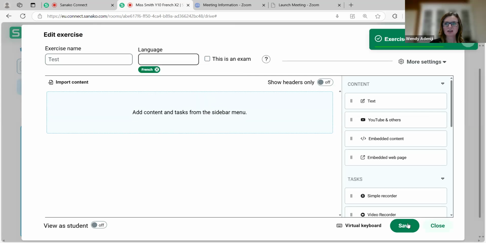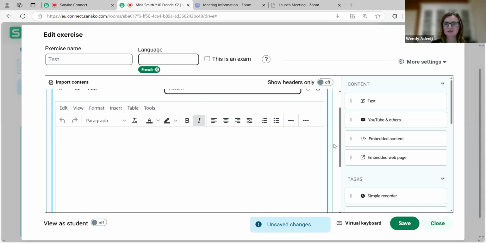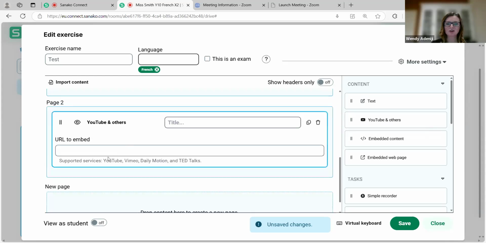previously, we've now got all the different exercise types down the right hand side, and I would click on these two lines to drag each exercise type in. So the title is often where I suggest you write the instructions, so the text is just the same. The YouTube is now YouTube and others. So as you can see, you could embed a YouTube, Vimeo, Dailymotion or TED Talk activity.